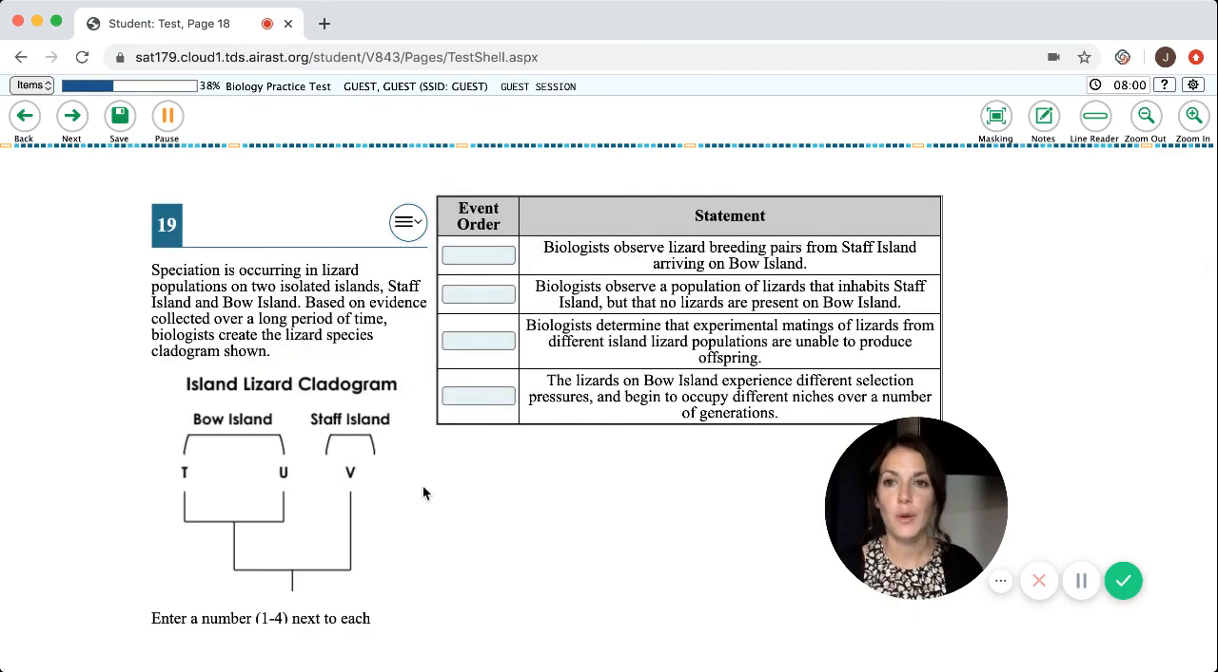Here's one other question type. This one is just simply entering a response. So this asks for event order, so numbers between 1 and 4. So that concludes the features of the biology test.